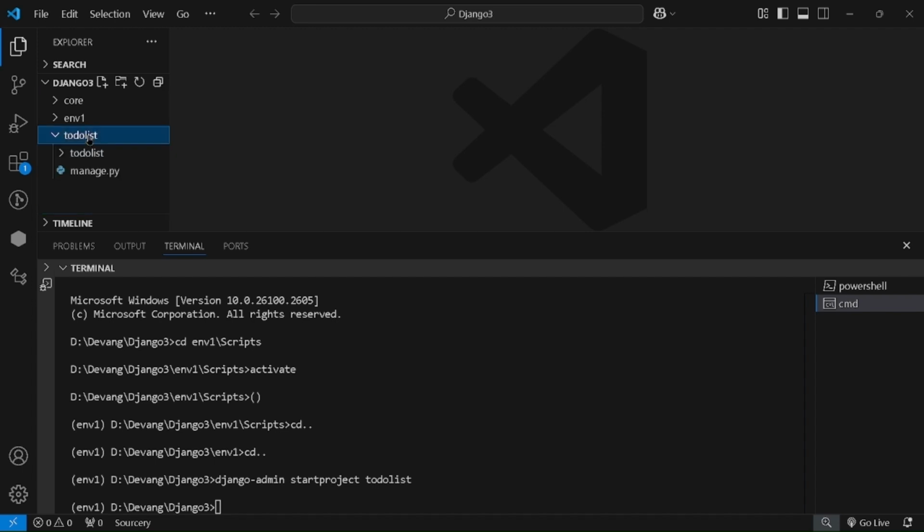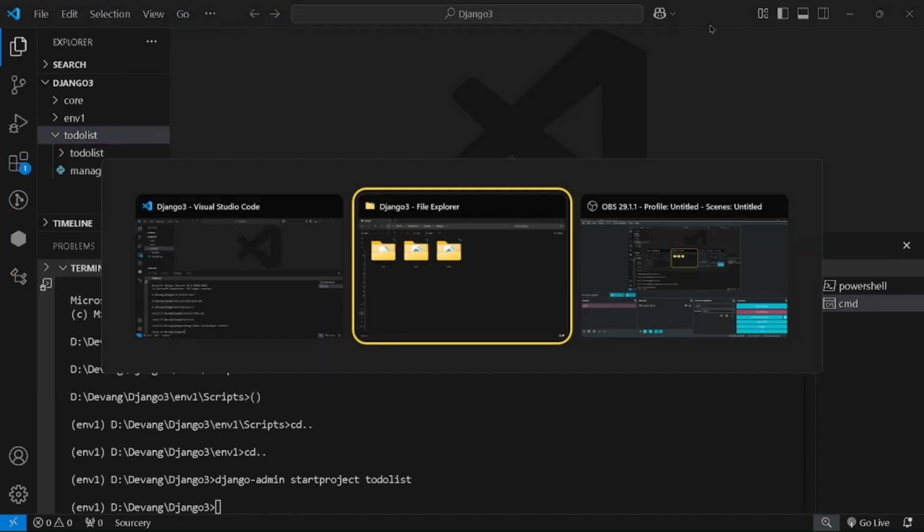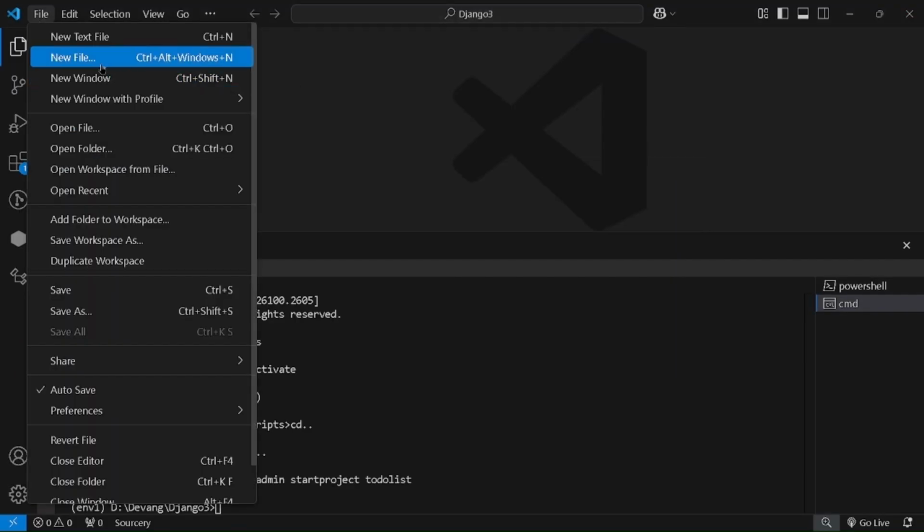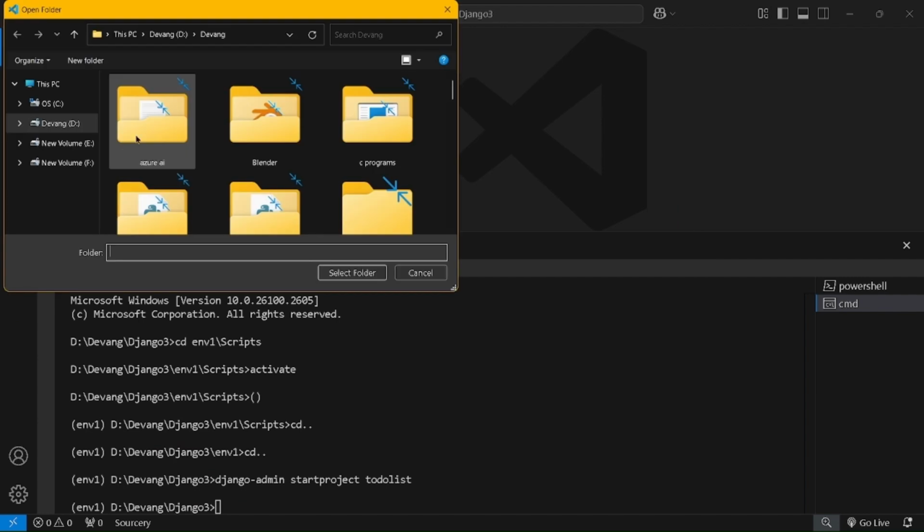Now you can see a to-do list folder has been created with all the required Python files, Django files inside the to-do list folder, along with the manage.py file. If you know what Django is, then you must be knowing all these Python files. So let's open this folder in VS Code.